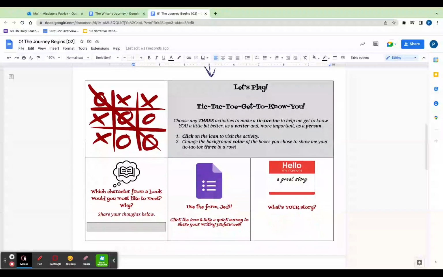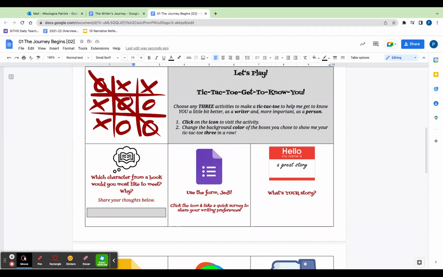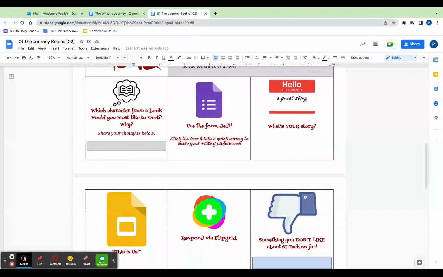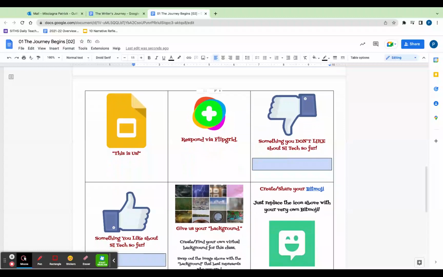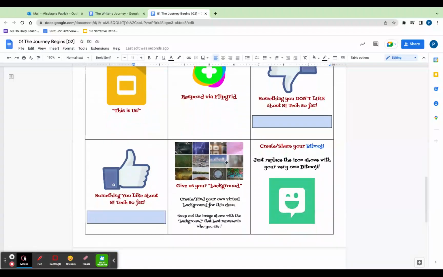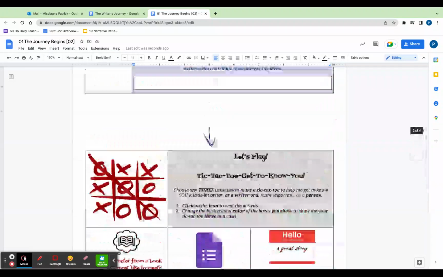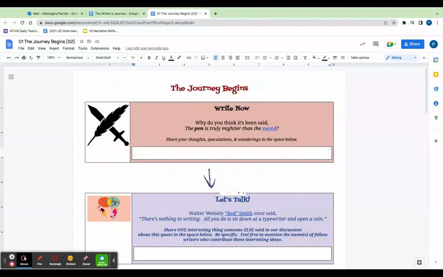And you'll see another piece of activities here, a tic-tac-toe get to know, where you're going to do some of these activities to let me know a little bit about you and how you feel about writing. There's Flipgrids built into here, questions you could respond to. Your goal for a step document is to answer each aspect of it as thoroughly and as significantly as you can in the time allotted.